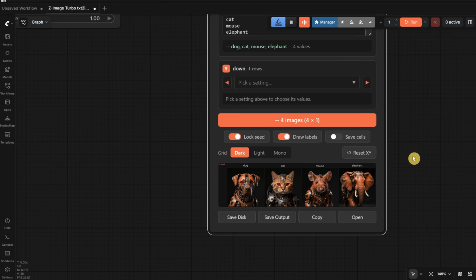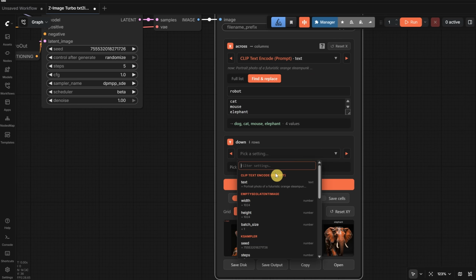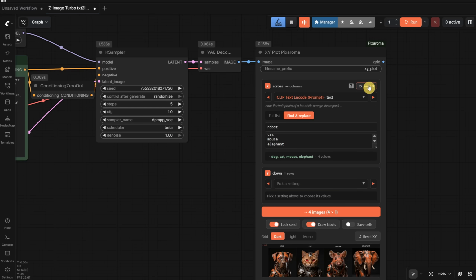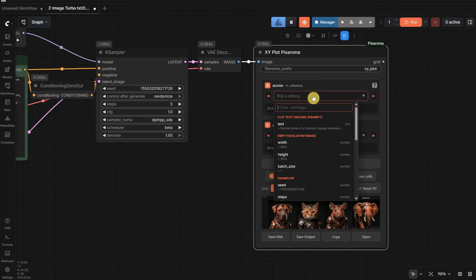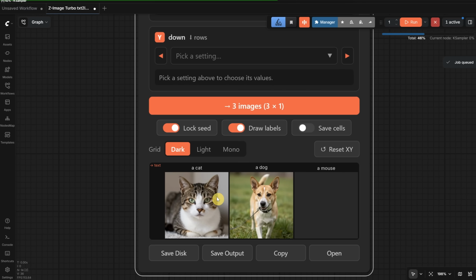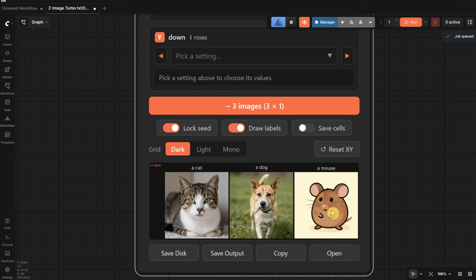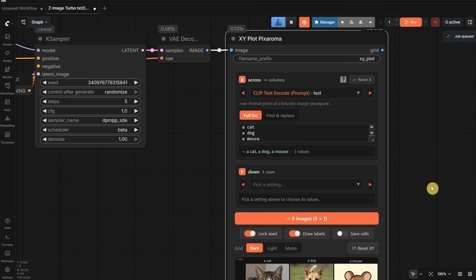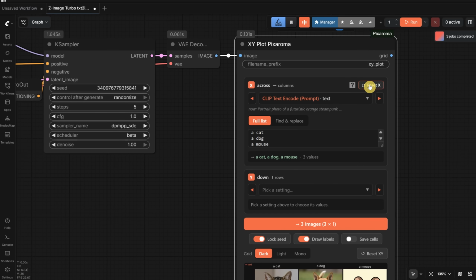Let me give you another example. We can also use the y-axis. I will reset X using these buttons. Now I will use full list and add simple prompts. These will not replace words in a prompt. These short texts become the prompts themselves. So now when I run it, it generates a cat, a dog, and a mouse in order. It is similar to other nodes we had for multiple prompts, but now everything is displayed as a grid.